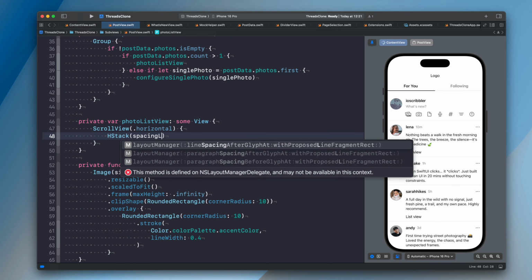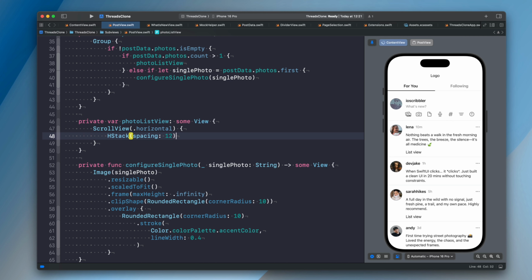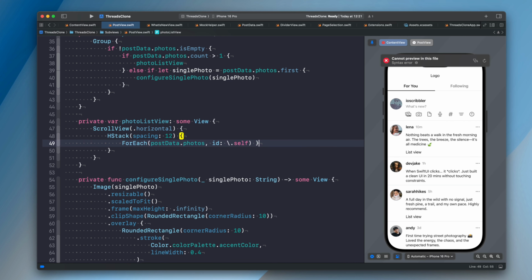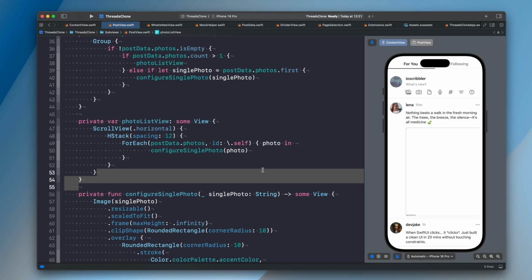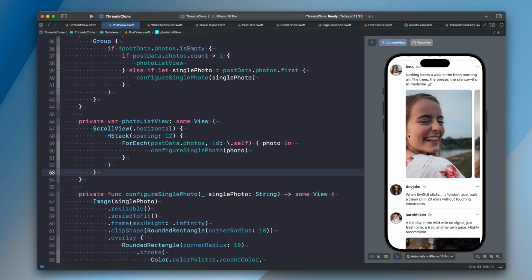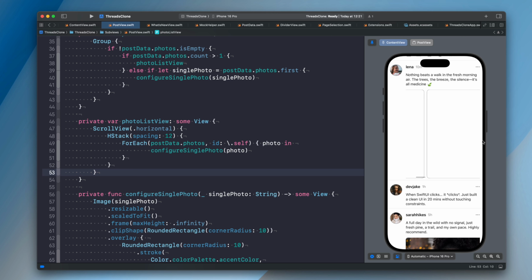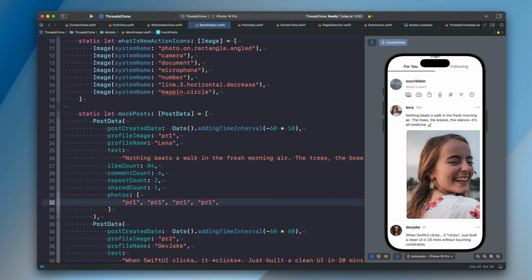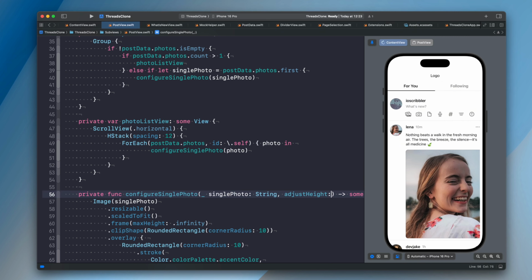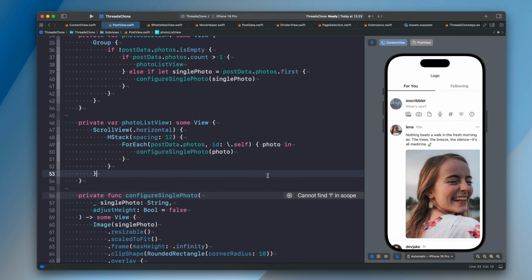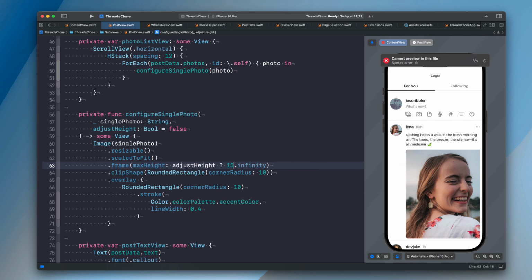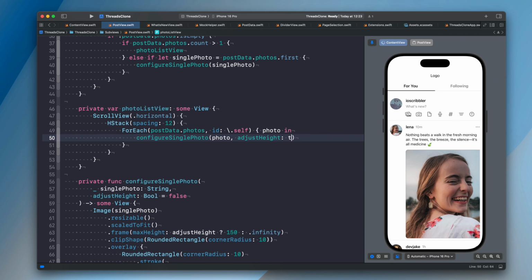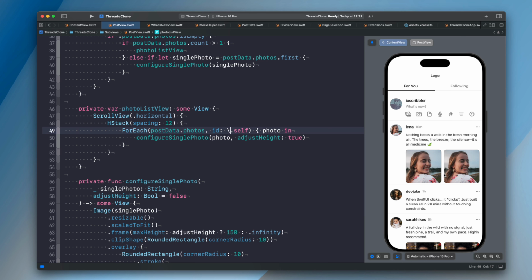As for the photo list view, let's just use a scroll view with horizontal scrolling. Then inside an H stack, we'll iterate with the for each over all the photos in our post data. As you can see, when a post has multiple photos inside the scroll view, the images appear way too large and scaled up. In the real Threads app, a single image is slightly enlarged, but when there are multiple images, they appear smaller and more uniform. To replicate that behavior, we're going to adjust the image height dynamically. In our configure single photo function, we'll pass a boolean that tells us whether we're displaying a single image or multiple. And based on that, we'll tweak the height accordingly.